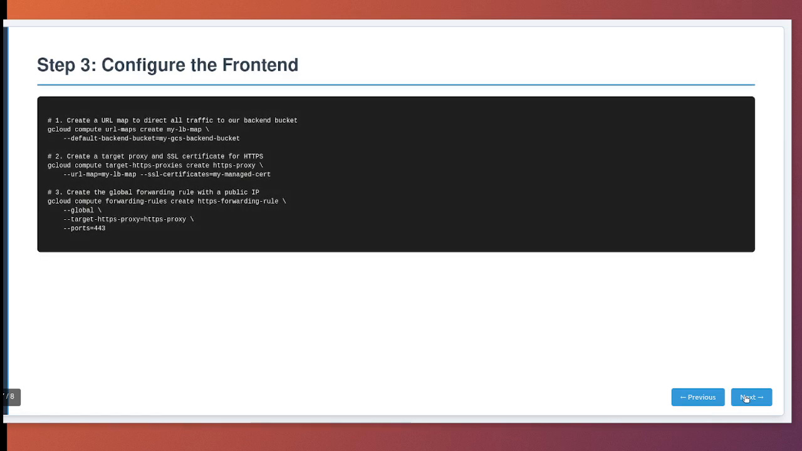With our backend ready, it's time to build the front end of the load balancer. This is the component that users will actually connect to. First, we create a URL map with the gcloud compute url-maps create command. This is the traffic director. It tells the load balancer that for all incoming requests, represented by setting the path matcher name to all-paths, it should send the traffic to our my-gcs-backend-bucket.